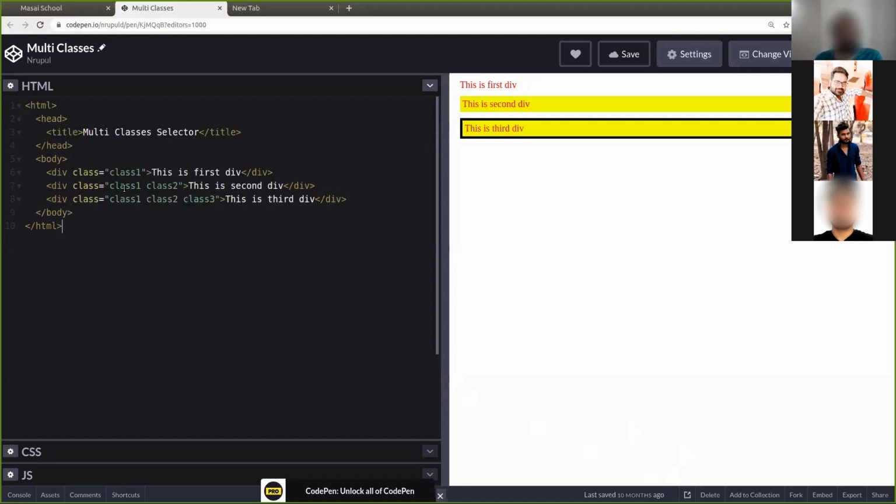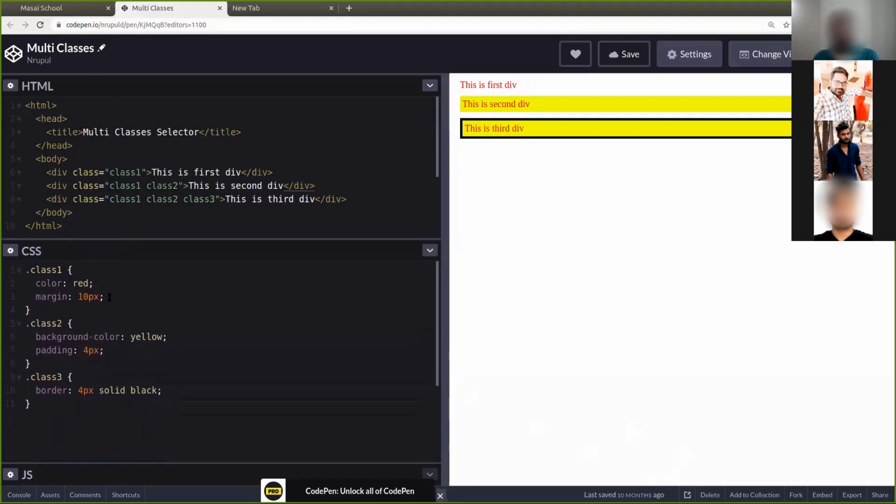So there are 3 classes here. The first one has only class 1. The second one has class 1 and 2. The third one has all the classes, class 1, class 2, class 3. In this kind of scenario, how will the rules apply? Now you can see the selectors are written for class 1. I put color red, margin 10 pixels. All of them have color red. So if you are applying multiple classes, everything from class 1 will get applied.